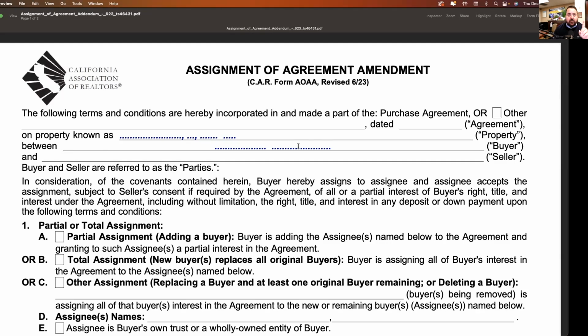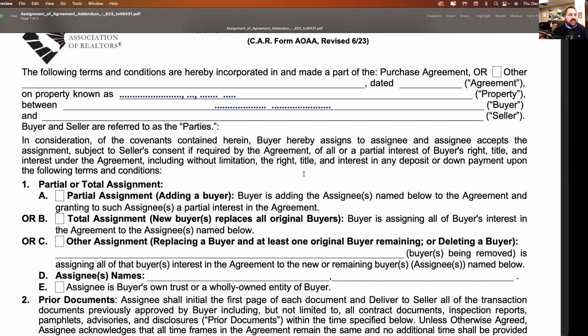So just so you guys are aware, we're going to walk through this so you see how it works. As buyers, the current buyers are myself and Alvaro, where both of our names are going in there. The seller's name is going in there. In consideration of the covenants contained herein, buyer hereby assigns to assignee, and assignee accepts the assignment, subject to seller's consent, if required by the agreement, which the agreement does.